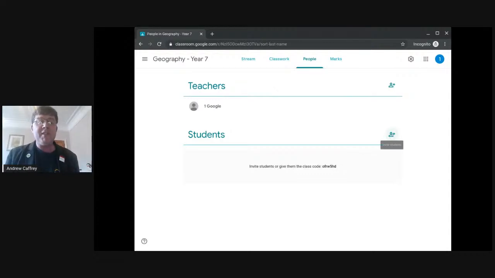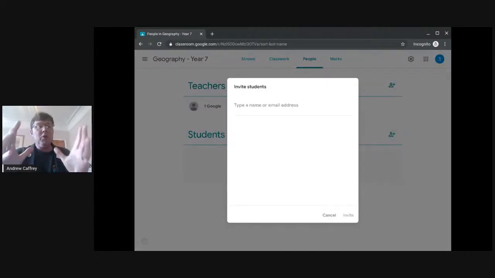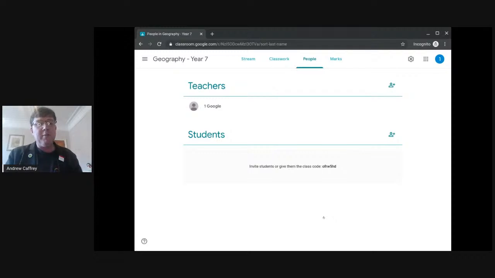Or if we have their email addresses, we could put them in here. So if you're not going to be face-to-face with students, you could put the email addresses in. You only need to attach your student to the classroom once, and then they are attached forevermore. So it's a one-off process of getting them in, and then that creates the classroom. So that's just a very basic overview of what Google Classroom looks like.